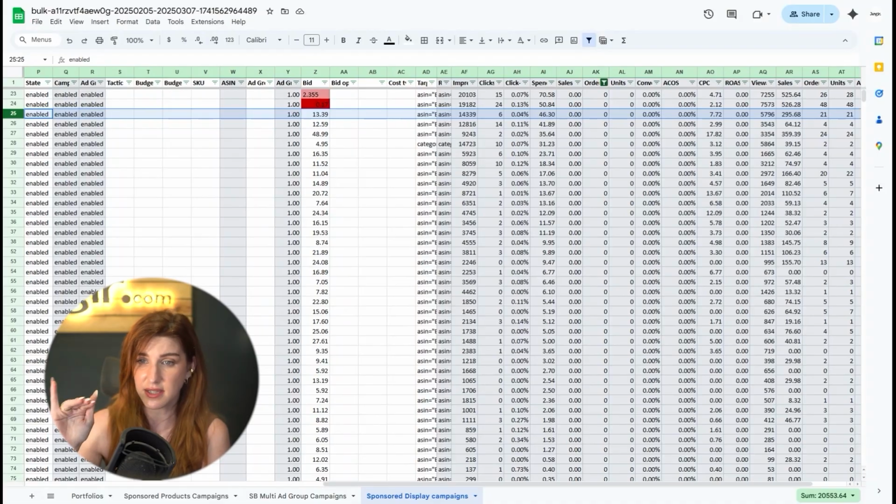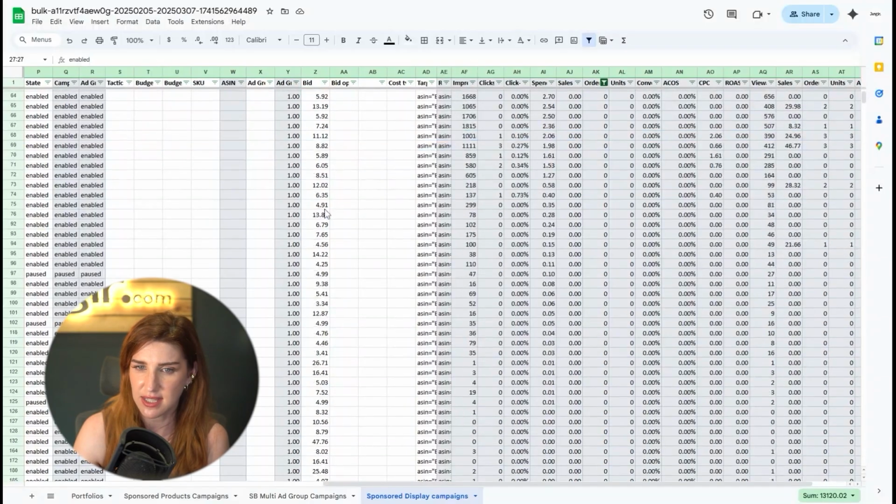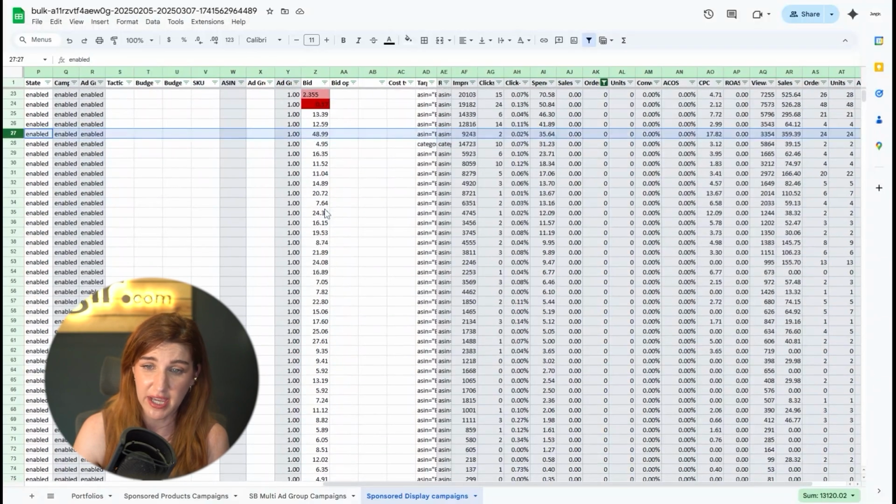Honestly, this is a little bit insane. A $48 bid. Good Lord. You can see why they came to us for help. In this case, what I would probably want to do is I almost need like a bid reset in this account. And you might very well find this in your account.